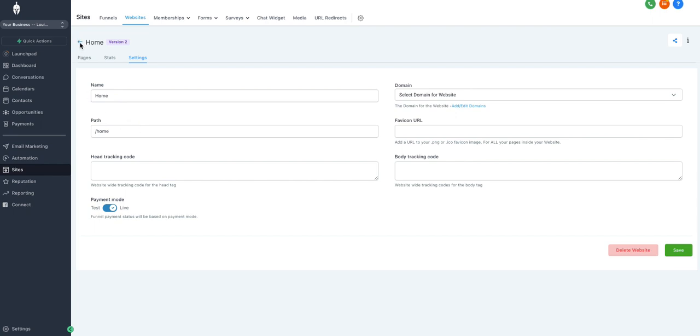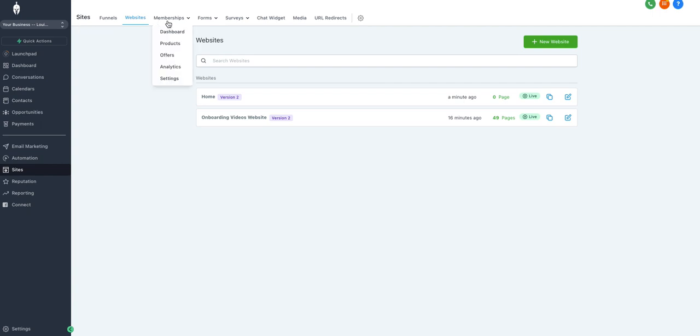So those are the basic navigation of websites here. And then, of course, you have memberships. So if you want to create products and memberships, we're going to discuss this in a later video. But if you want to, you can go and look at the memberships and create products and digital courses and things like that here. And the next option, we've got forms.